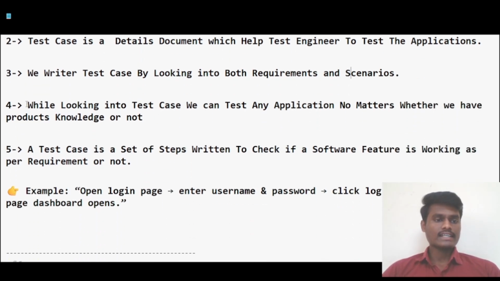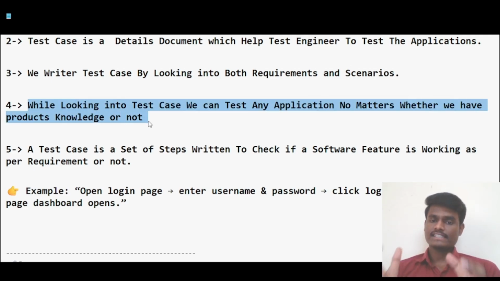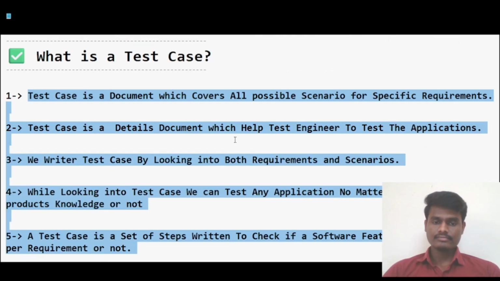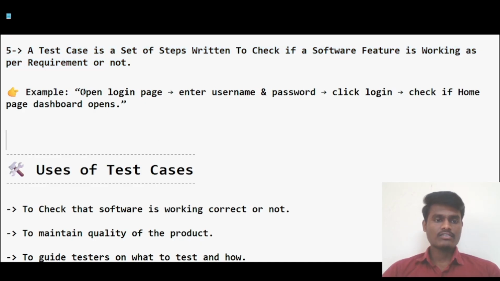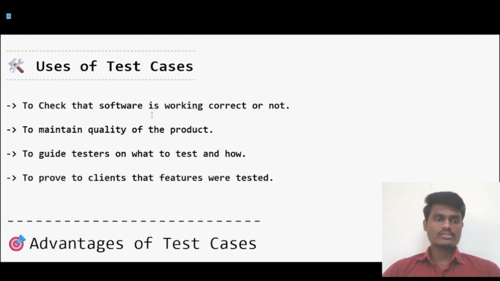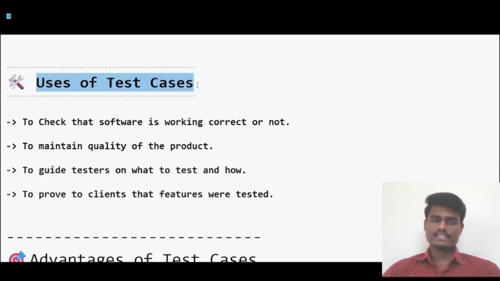And the fourth one I have mentioned here: while looking into the test case, we can test any kind of application, whether we have product knowledge or not. For example, if I take a login page: open the login page, enter the username and password, and click on login. It should display what? The home page. It should display the home page.